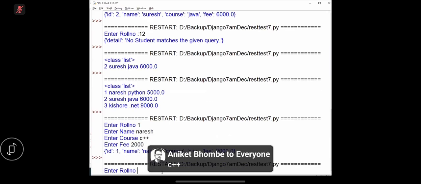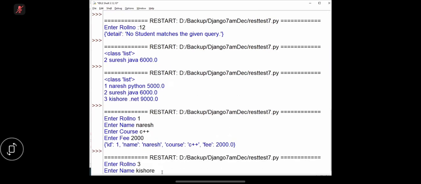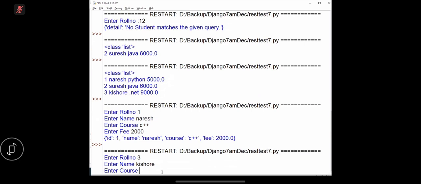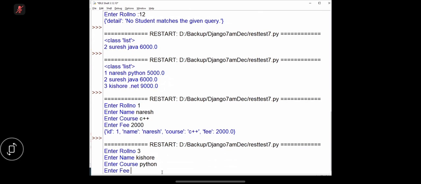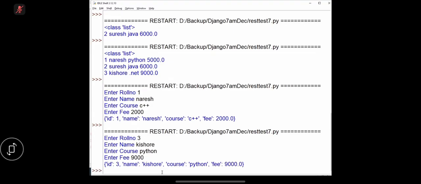Okay. Now you want to update a student who does not exist. Suppose roll number 3, name is Kishore, and the course I want to change to Pro Python. And I just input the fees. Now you can see whether the student is updated or not.